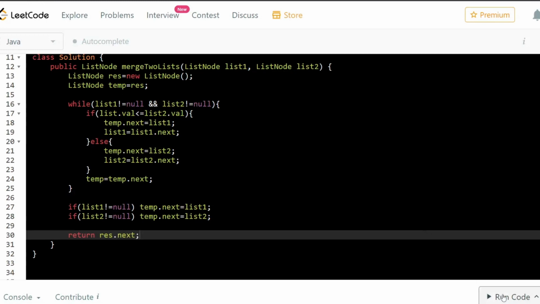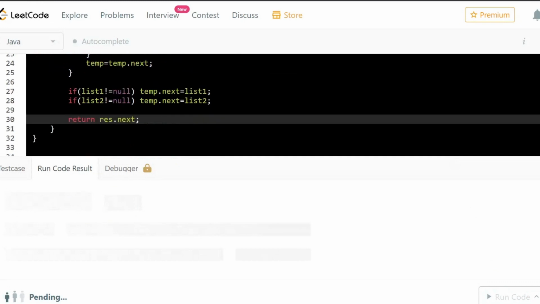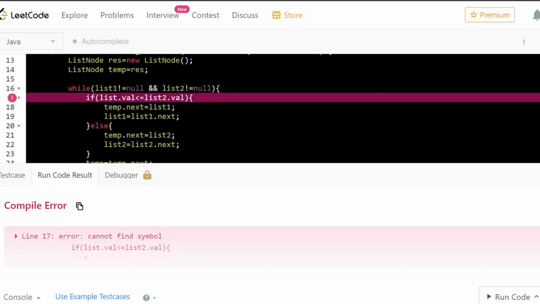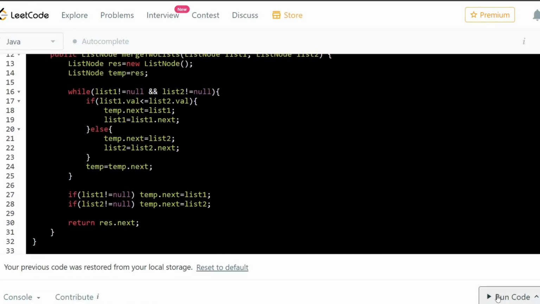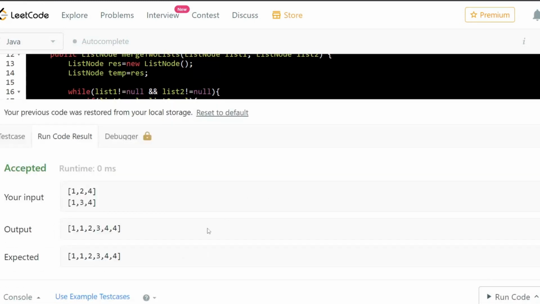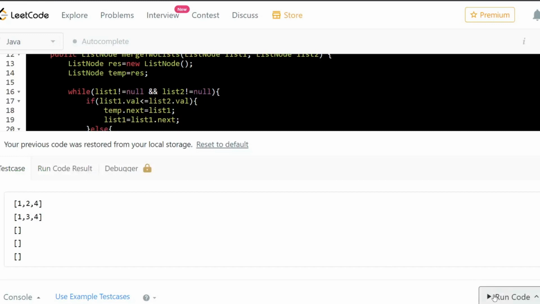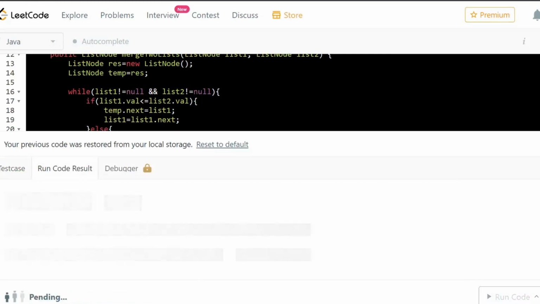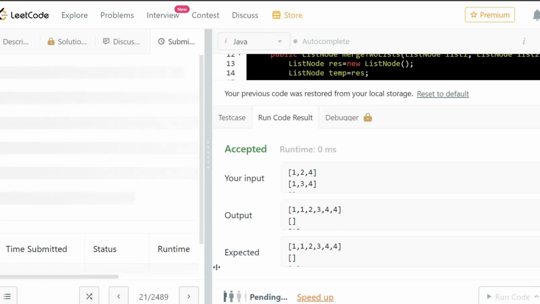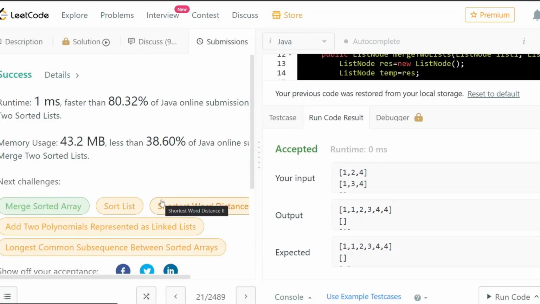Now run this. So yeah, it should be list1. Okay, now submit this. So our solution has been accepted, and this is one of the most optimized approaches that we can come up with.